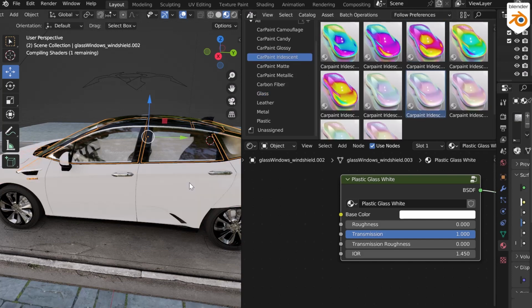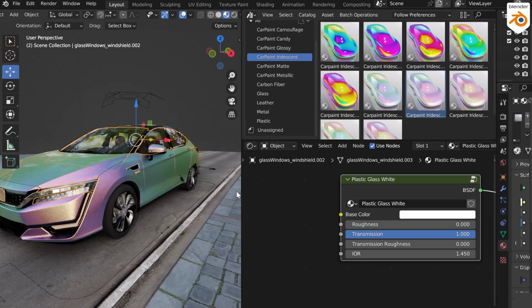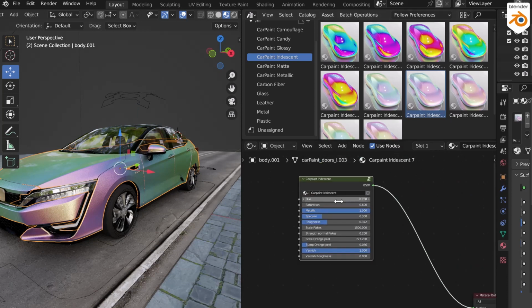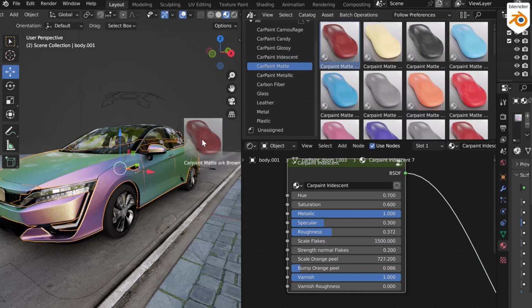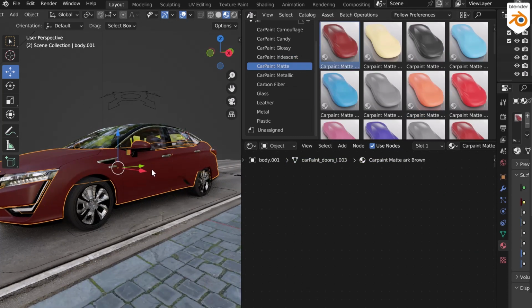We can easily add more original car paint, like iridescent car paint. It's very easy to adjust hue, saturation, and other parameters. We also have a collection of matte car paints, again customizable.